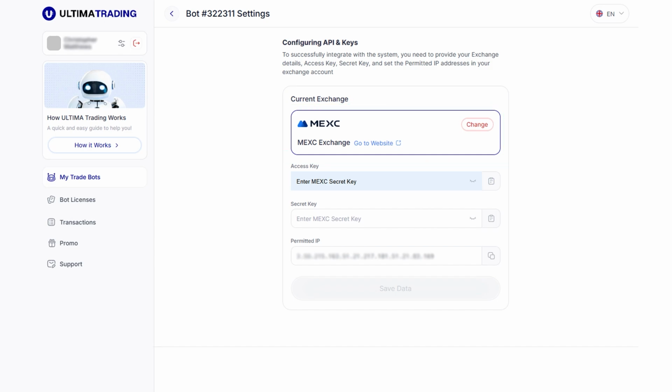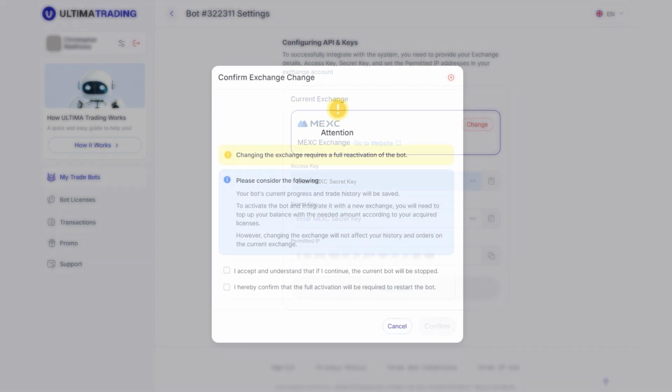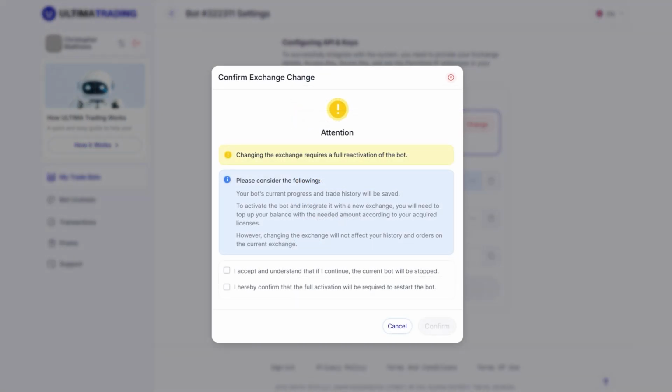A notification will appear informing you that switching exchanges involves full bot reactivation. Important. Here's what this means. 1. The bot's progress in terms of profit percent will be retained. 2. The order history will not be saved on the dashboard and will remain only on the exchange you used.